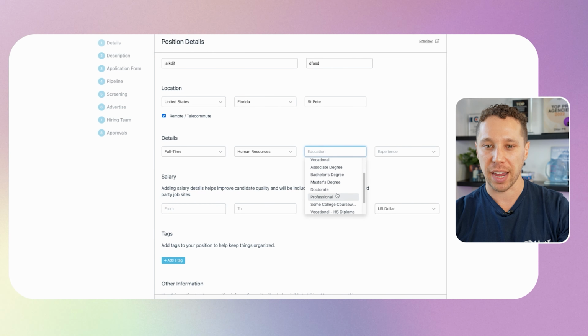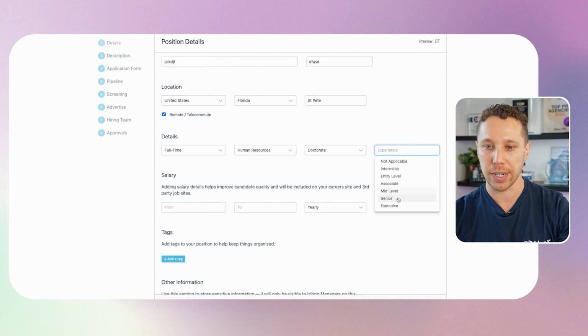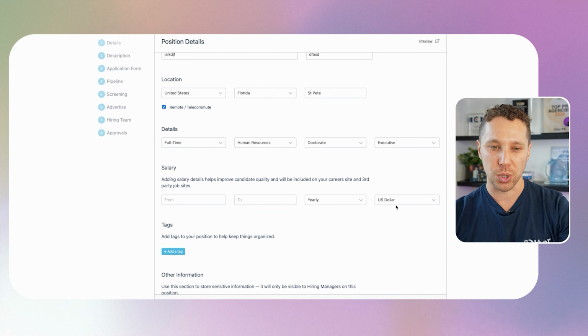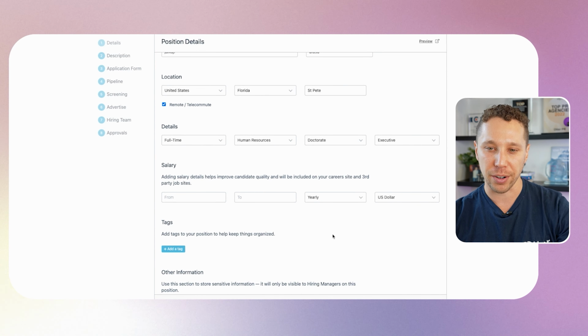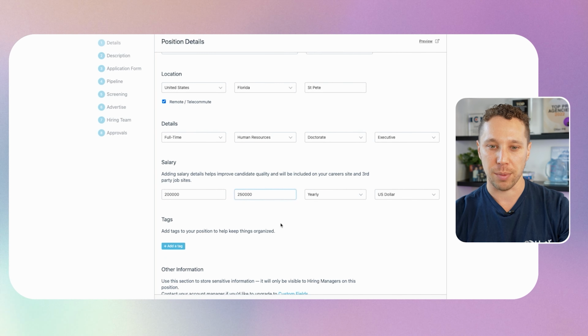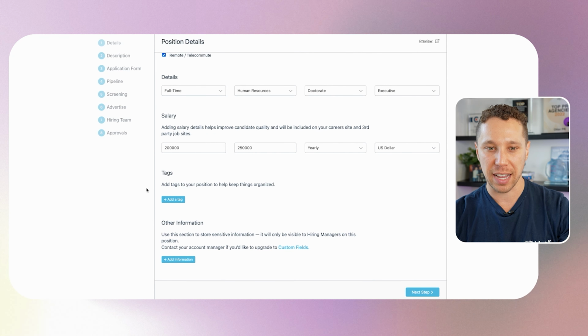Any specific education that you want them to have, experience level. Some of this will show in different job boards if you want to do a salary range. We typically don't, but for a higher scale end job, you might want to list that because you'll probably get more recruits because that'll get more attention. Specific tags, that's an internal tool. You can use it or not. Other information, these I don't really worry about too much. You can create all of this if you need it.